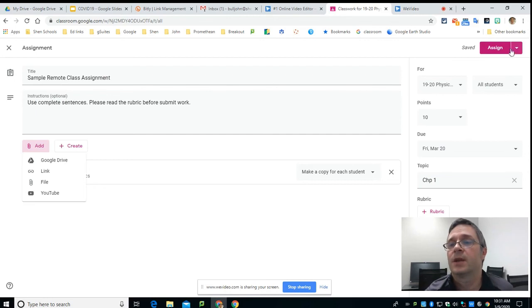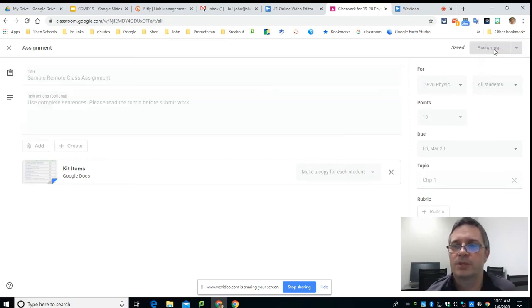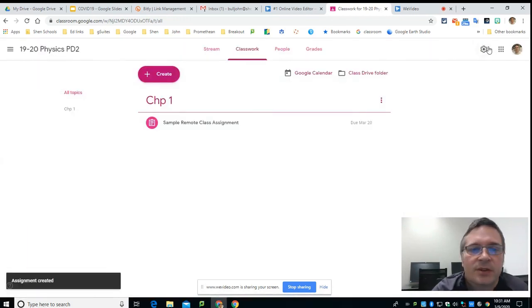so you're going to want to make sure that you use those Google Docs. Now, you can assign this assignment live right now, or you can click this little pull-down button next to it and schedule it for a later date or save it as a draft that you're going to finish later. I'm going to click assign so you can see how this posts and what it looks like. But there's a lot of stuff to show you in Classroom if you've never used it before.